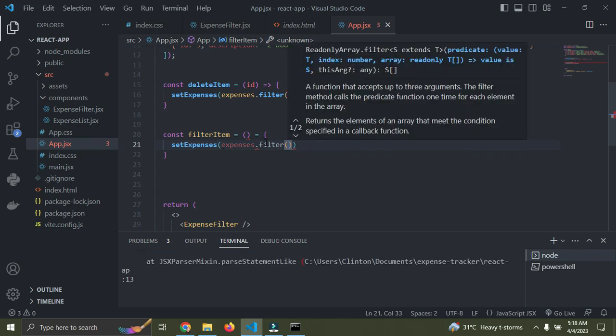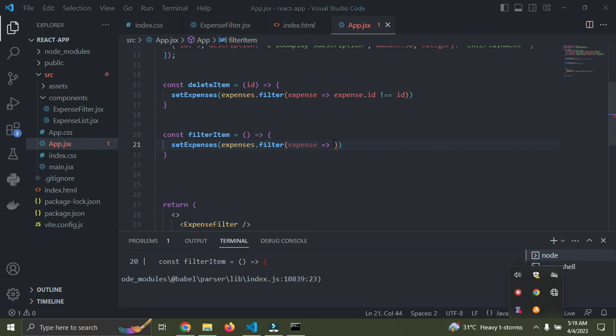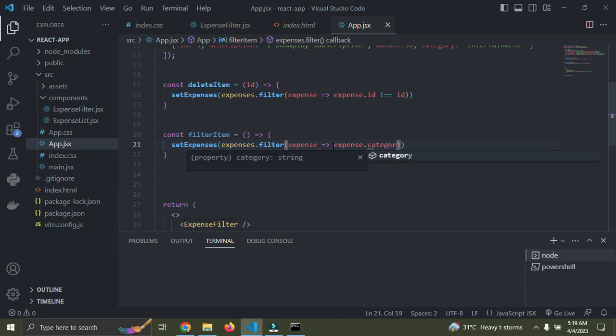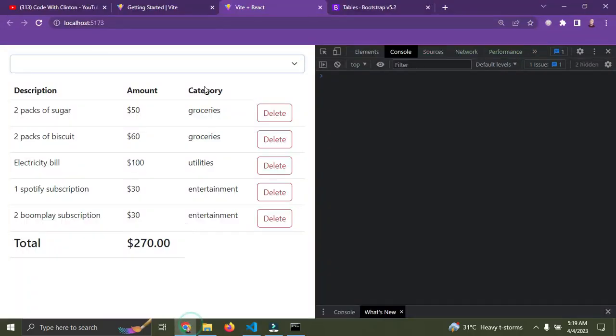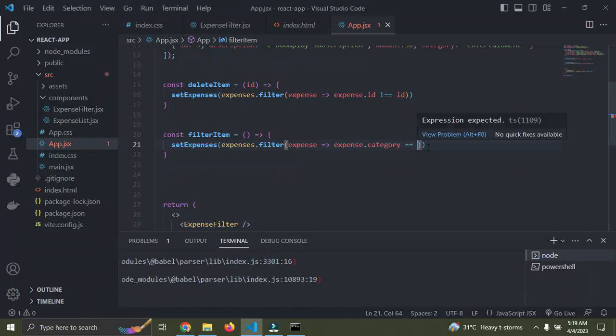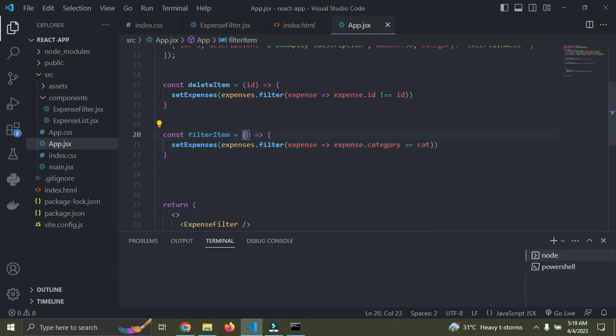Use an arrow function in the filter, then I'll pass in the expense. Once we've done this, we simply say expense.category equal to the value that was selected on that select field. You get it? So I'm going to call that value cat. Now pass that cat into this place as a parameter. That's it. Now that's the cat over there.